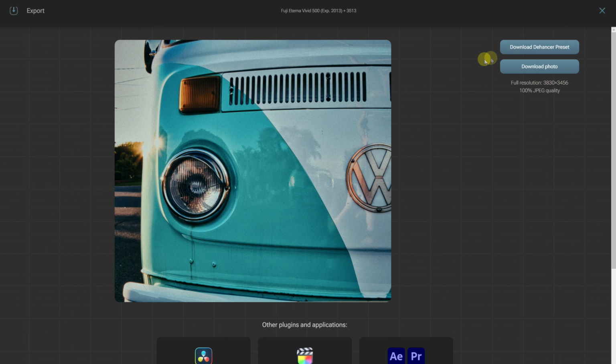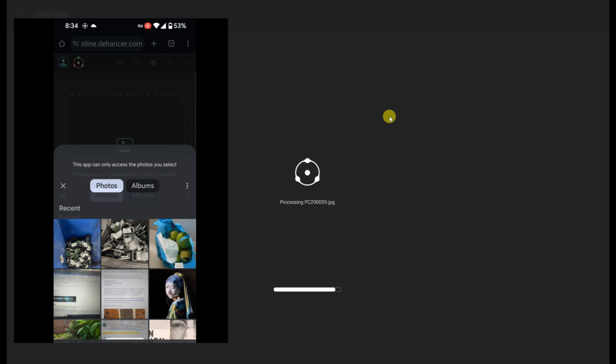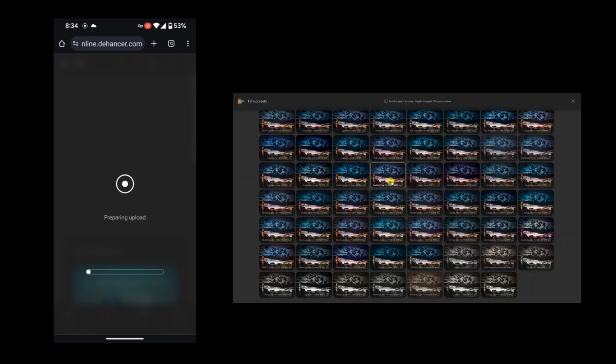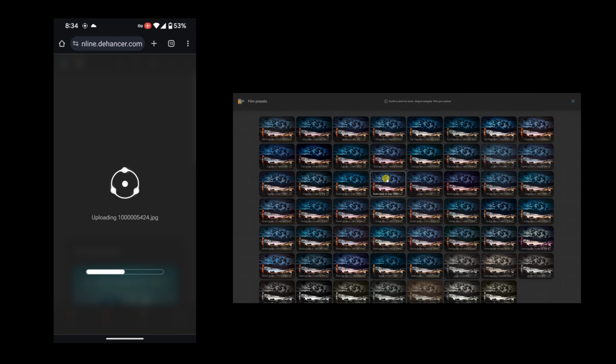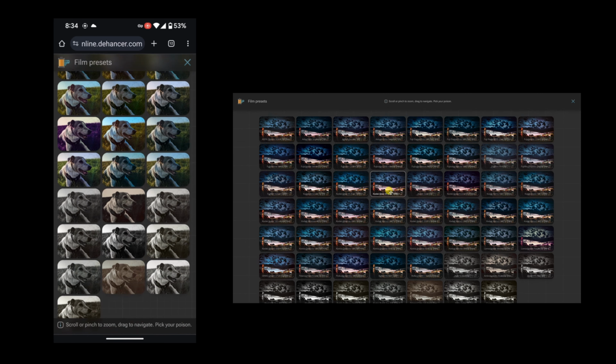You can download it as a Dehancer preset. You can download the photo directly, and you'll get full resolution. Or you can even use other plugins, like Photoshop, Lightroom. And you can even put it on the app, because this thing has an app as well. The way it looks, it's designed for touch screens, so it'll be good on an iPad or a tablet.